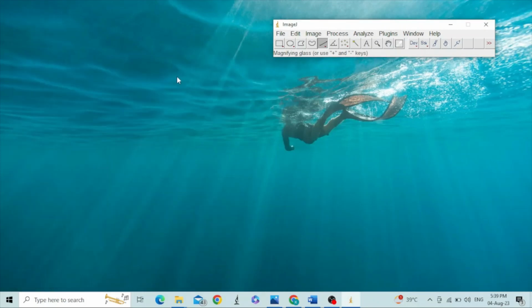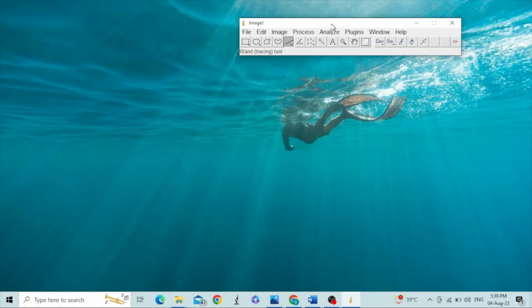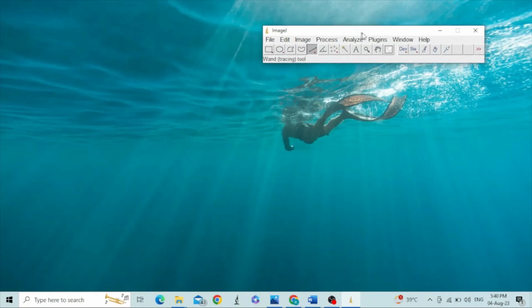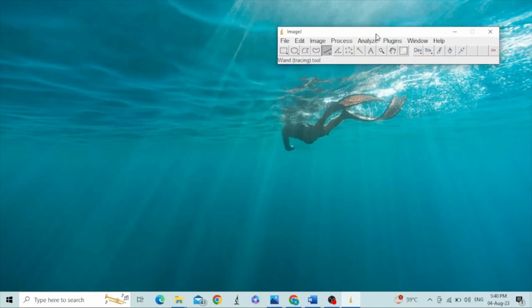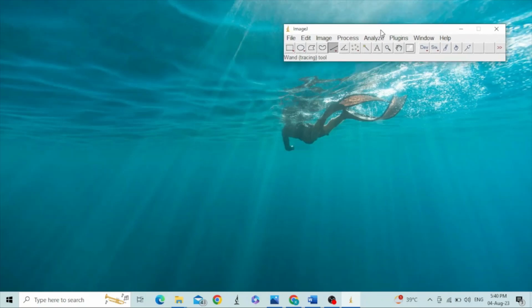Now let's see how a scale bar is added. But before adding a scale bar, it is important to calibrate ImageJ. For the calibration of ImageJ, I have already made a video. Please see that video first before adding the scale bar. I am giving the link in the description. Let's assume we know how to calibrate ImageJ. My ImageJ is already calibrated.